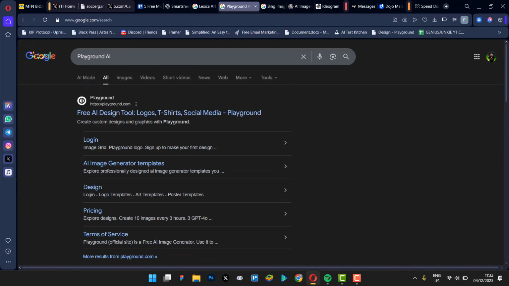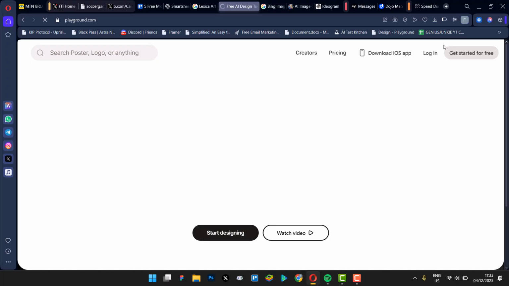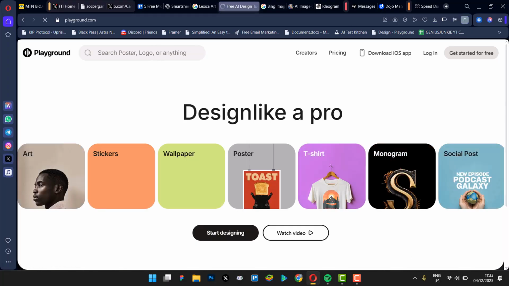Moving on, we have Playground. Playground is a free AI design tool, playground.com, or rather Playground AI. It's great for aesthetic images and clean portraits. It offers unlimited free generations with light usage and built-in filters, upscaling, and face enhancement tools. So let's just go ahead and click on it. It sounds amazing. You can use the free AI design tool for your logos, t-shirts, social media, that kind of stuff. All you need to do is click on start designing once the web page opens up.